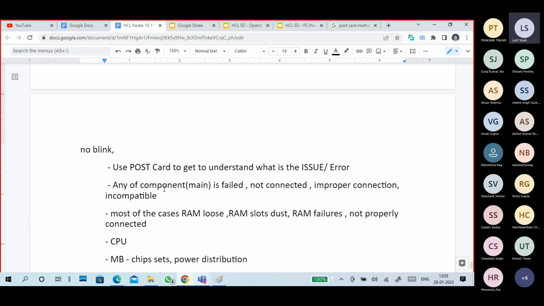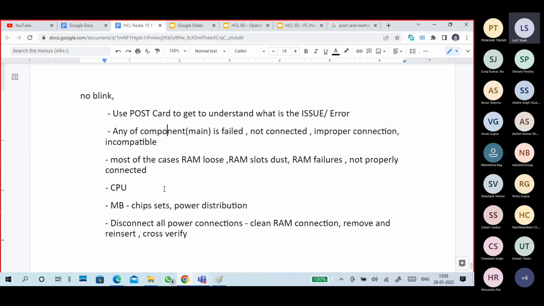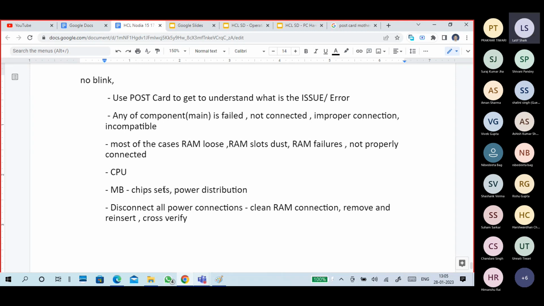If any component has failed or is not connected properly, then you will get a POST error. So what do you do? Check for loose connectivity: RAM loose connectivity, dust particles in the RAM slots, RAM failures, the CPU not properly connected, dust particles on the CPU connectivity. Also, motherboard chipset related issues and motherboard power distribution related issues.